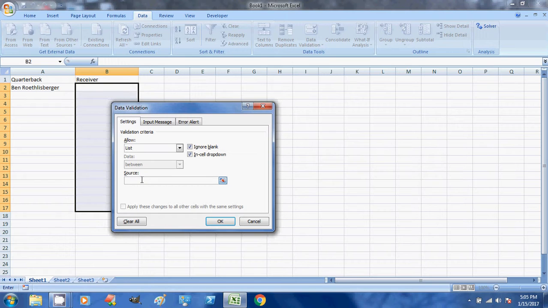So what we're going to do is say equals indirect, and then substitute. Let me finish it up here. We'll say substitute A2, and we are going to substitute any spaces with nothing. So what this is saying is it's going to look in cell A2 for any spaces, and it's going to eliminate the spaces, and that's what the source is going to be.